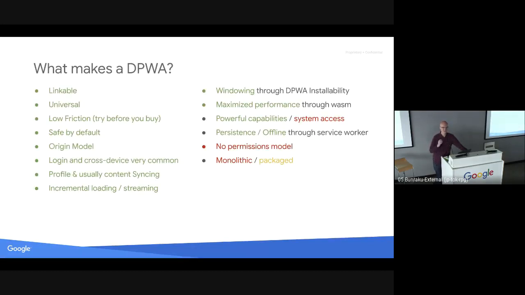So now if we come back to this list that I showed you earlier of some of the properties of the web versus some of the properties of traditional desktop applications, we want to keep everything that's great about the web, the linkability, the universality, all of that. But we also really want to bring windowing through the desktop PWA installability. We want to bring the maximized and reliable performance through WebAssembly, powerful capabilities through Fugu, and then the persistence and offline support through Service Worker. We're going to leave out the no permission model thing. We kind of like permission models, so we're going to have that. We don't want these applications to be entirely monolithic, but there are some interesting opportunities around web packaging and how we can potentially pursue different distribution models for this content.